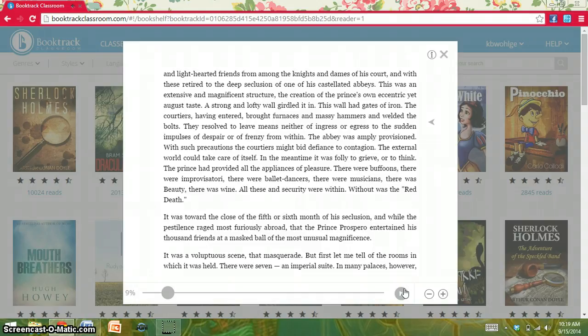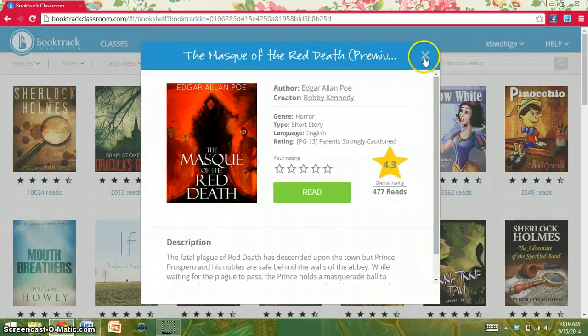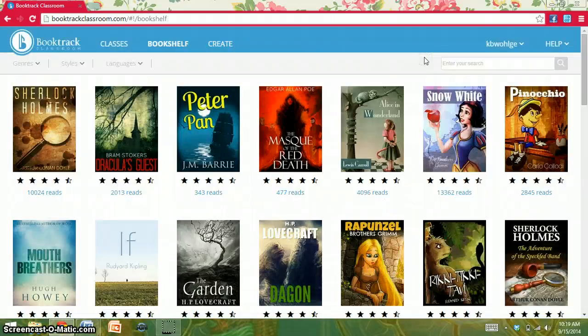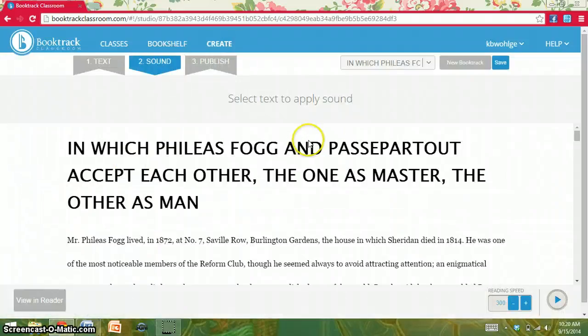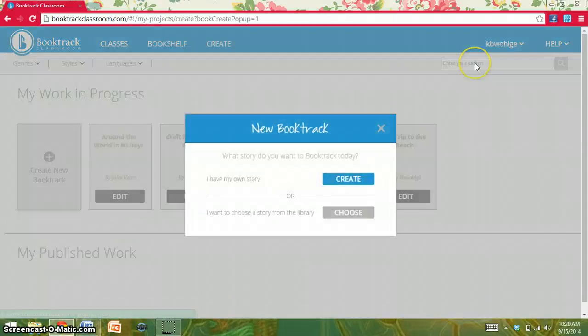Okay, so in the beginning you heard the people screaming and dying and coughing, and I thought it was really cool when they had the iron gate closing and you could hear the metal clanking, and I thought that was really cool, bringing the story to life. So you can read through the whole book that way, and then you can also create your own. And this is one that I was working in, but we'll start a new one. And you can either create one with your own story or one from their own library.